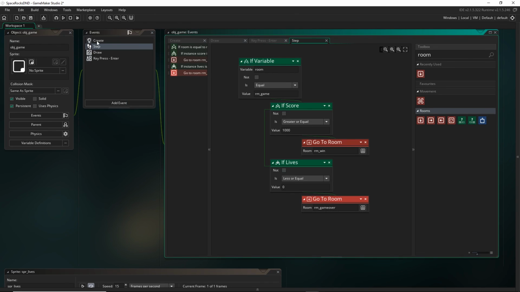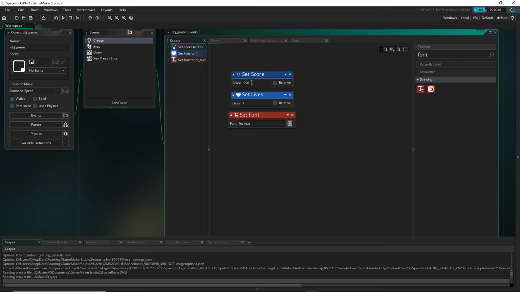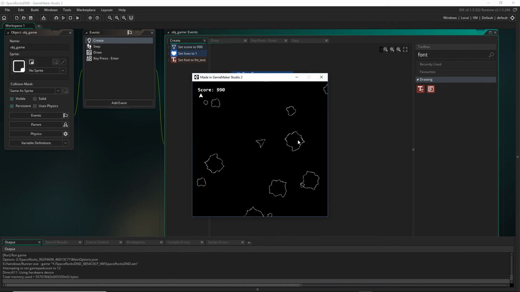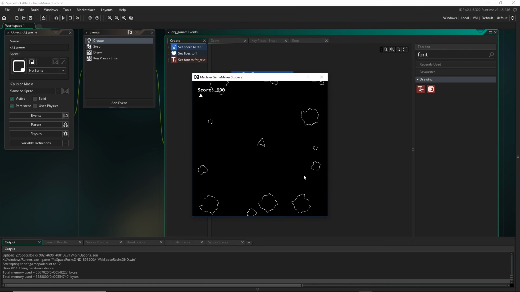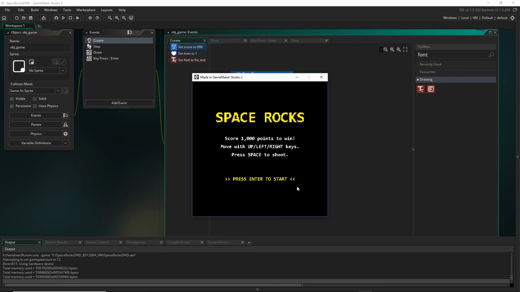And just to speed up our testing, I'm going to set the score to 990 and lives to 1 so that we can just check the transition between 1,000 and 0. And let's shoot something. So awesome, we went to the win room. Let's restart and let's go crash into something. Great, so now we've lost. Press enter to restart. So great, all of the transitions between the different rooms seem to be working.